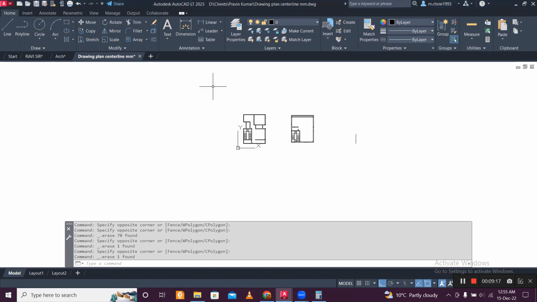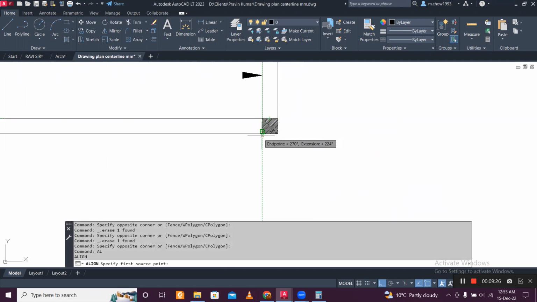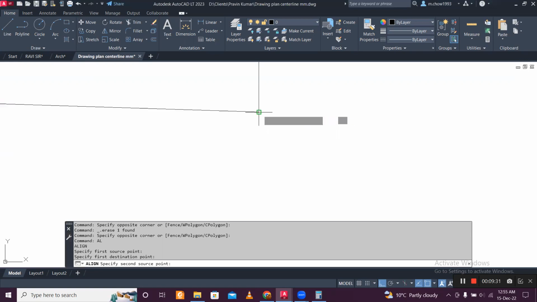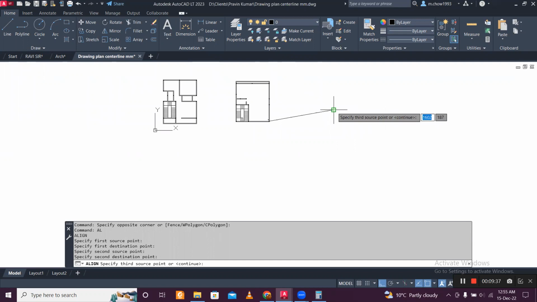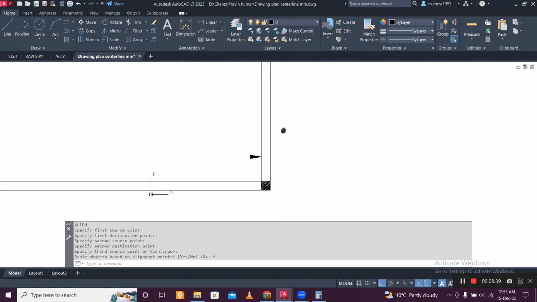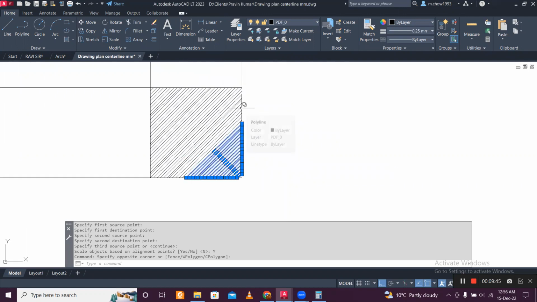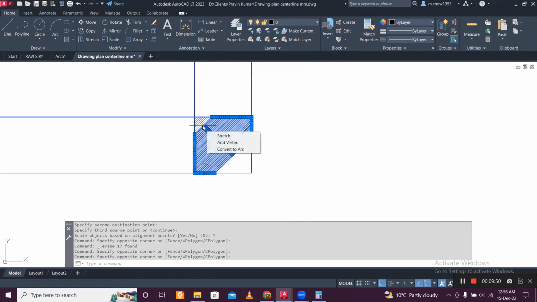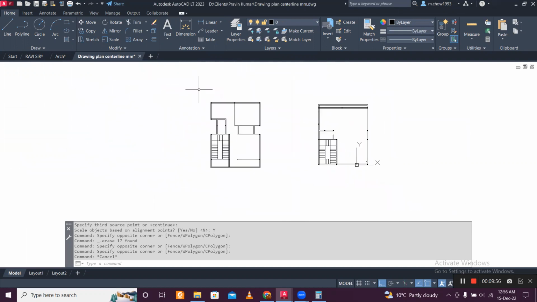Okay, so what we'll do, select all this, and then we'll go AL, enter. And once you go AL, enter, this is the first point. First point I'm selecting as the bottom point of this. So bottom point, and this bottom point, and then the second point, and then this second point, and then scale the objects based on this alignment points. Okay, this column hatching, not a big issue. Okay, so this is it, and this is the ground floor, first floor.